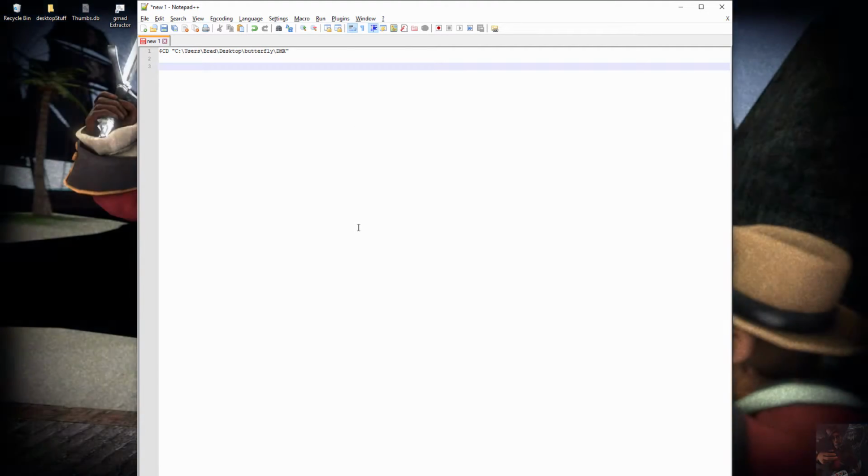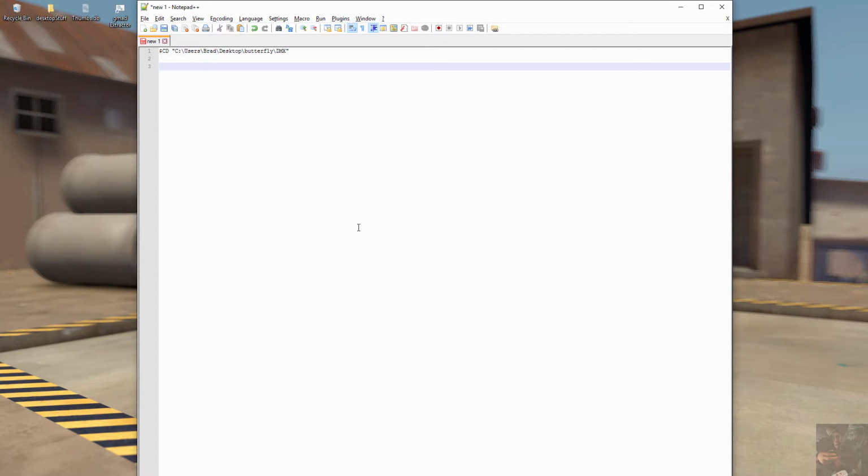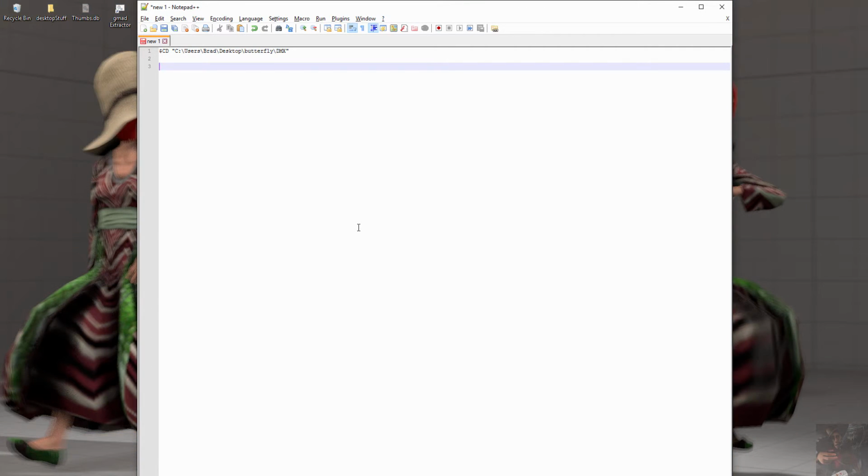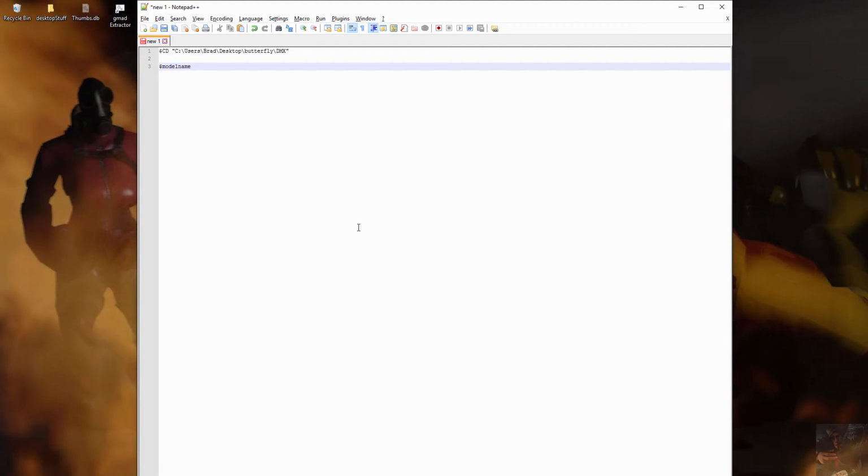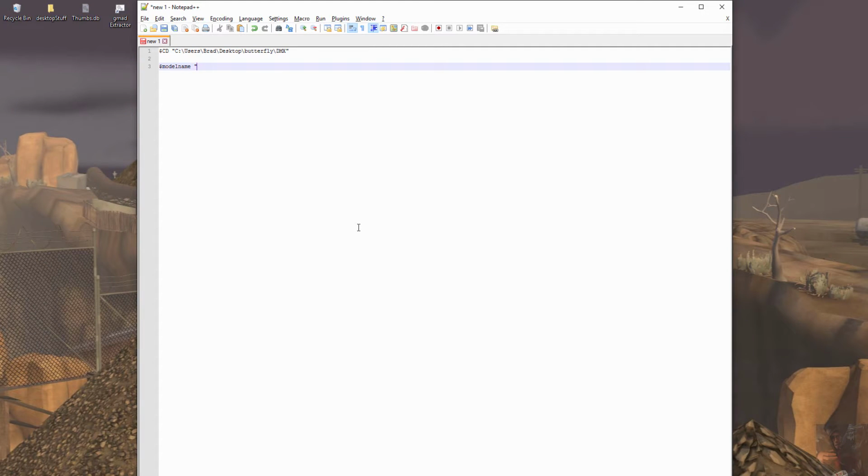Next command is going to be the model name. And what this is, we're telling Studio MDL what to call our MDL and our VTX and our VVD files. Okay, these are the model files that will be created for our model for Source Filmmaker. The command is $modelname, go figure, and what we're going to do is actually put in a path. However, this path is not a full path. It's relative to the user mod models folder.